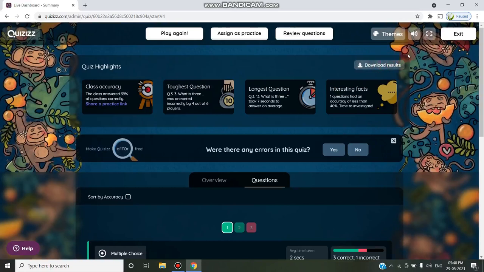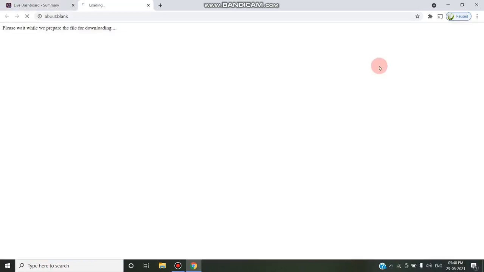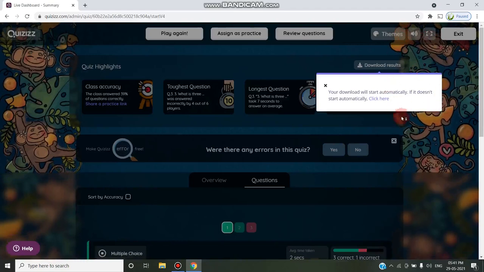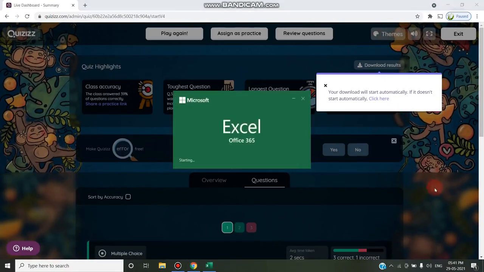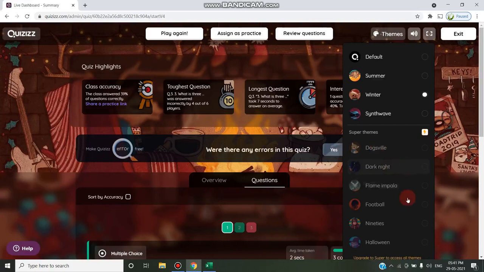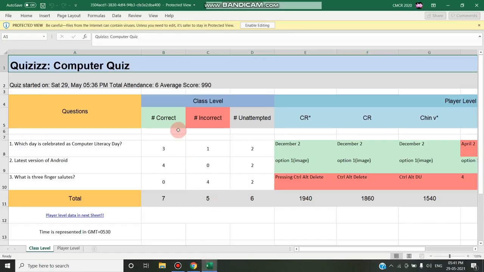The next important point is you can download the result as an Excel file. Now I can open this Excel file to know the result. Meanwhile, while it's opening, we can see another important option called themes. You can change the themes here. If I change this to winter, your theme gets changed. Students will be attracted to view the quiz in a different mode. This is a very important option that is available in this free quiz. It's very attractive to see the result also.